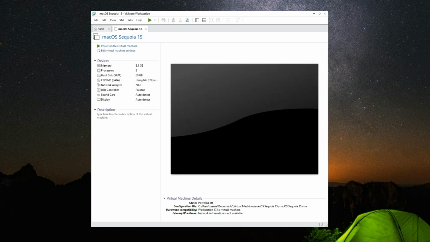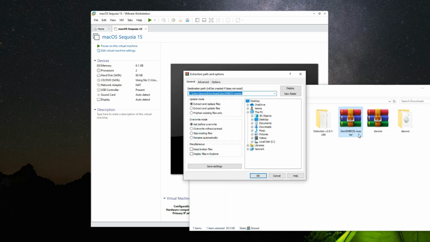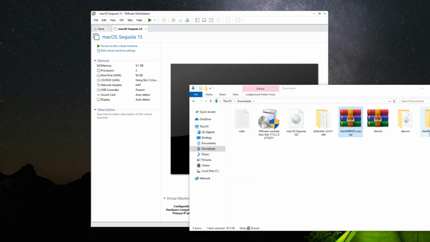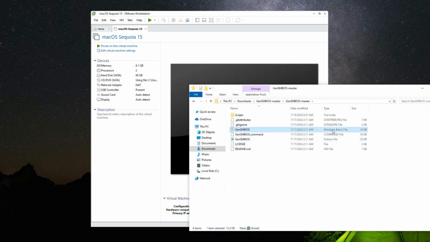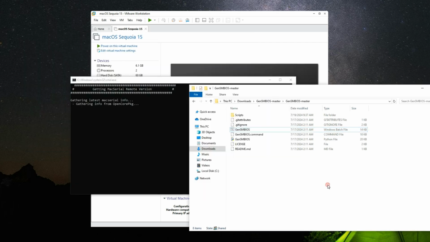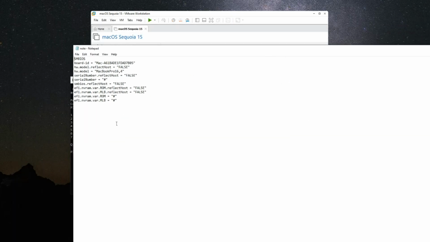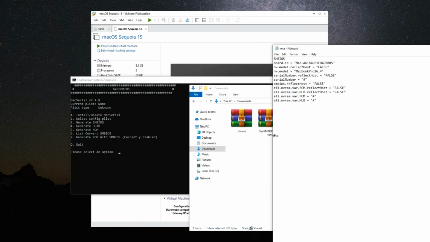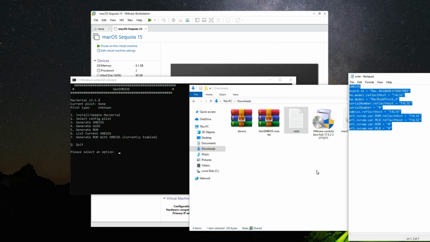Now head back to your Download folder and right here extract GenSMBIOS. So now we have to generate a unique serial for our macOS installation. So open GenSMBIOS, open GenSMBIOS master, and then run the GenSMBIOS Windows batch file. So just double click on it. Now you need a text file, which I'm just going to paste in the video description. You can see notes right here. So if you open this file, you can see some configurations that we would have to adjust. So you can just copy this text from the video description.